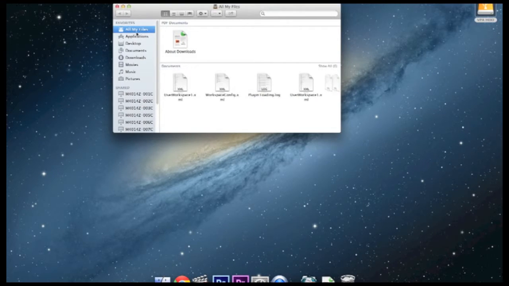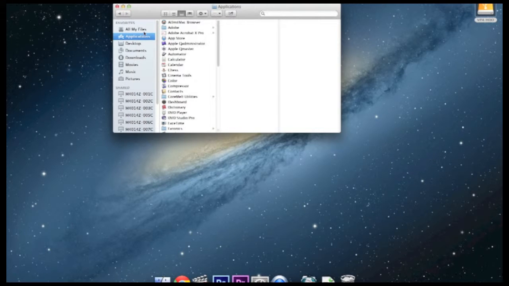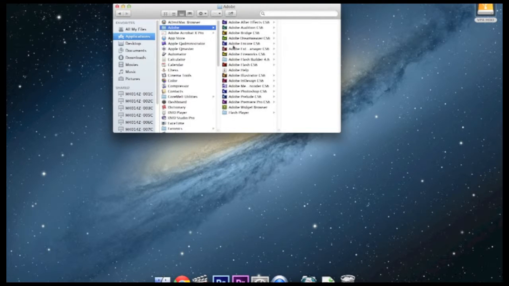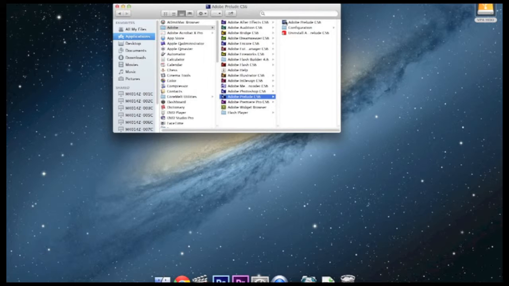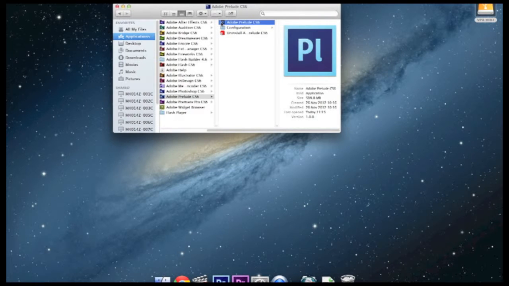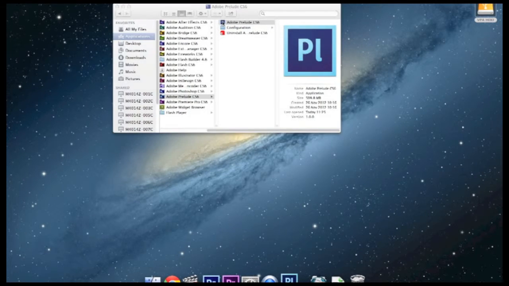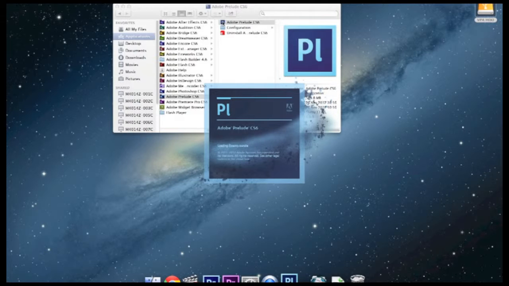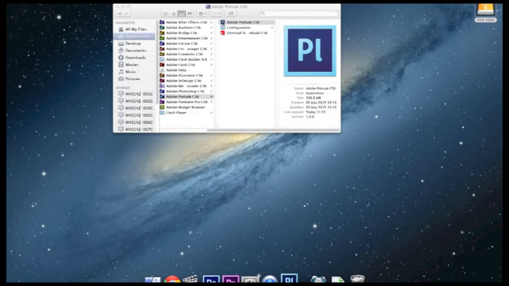Okay, what we're going to be doing today is importing footage into Premiere Pro for editing. However, in order to do that, we're not going to be using Premiere Pro. We're going to be using another piece of Adobe software called Adobe Prelude, which is a data wrangling software. It's how you get the footage from the camera into your computer and then to Premiere Pro.